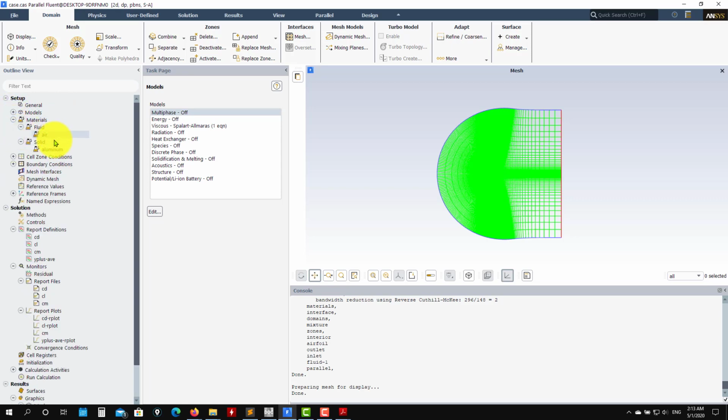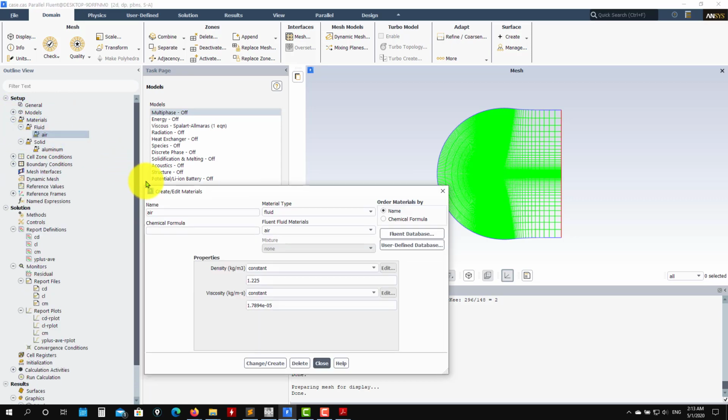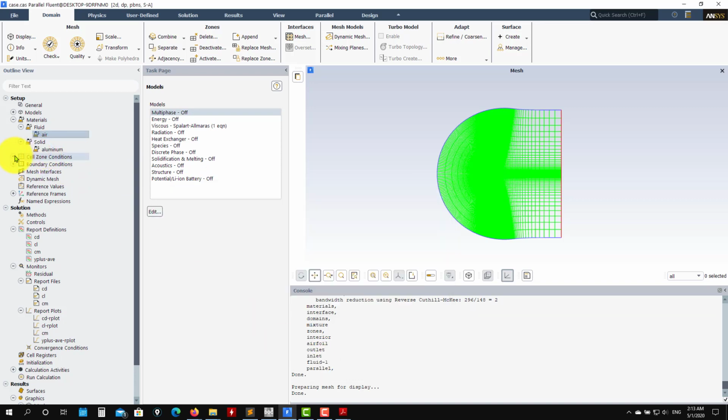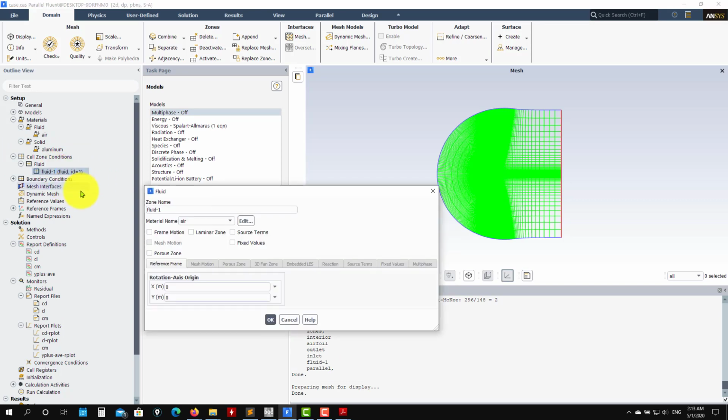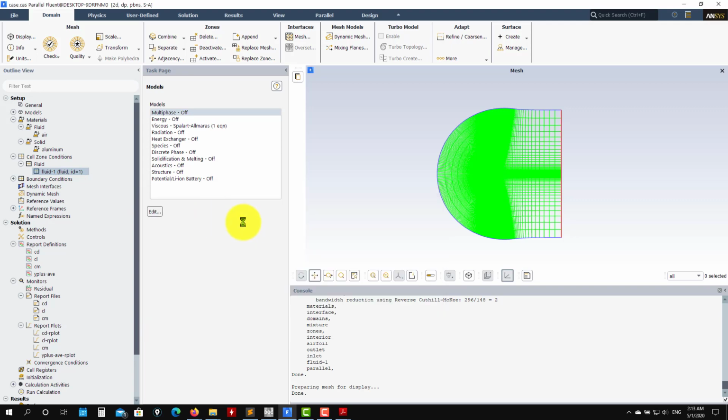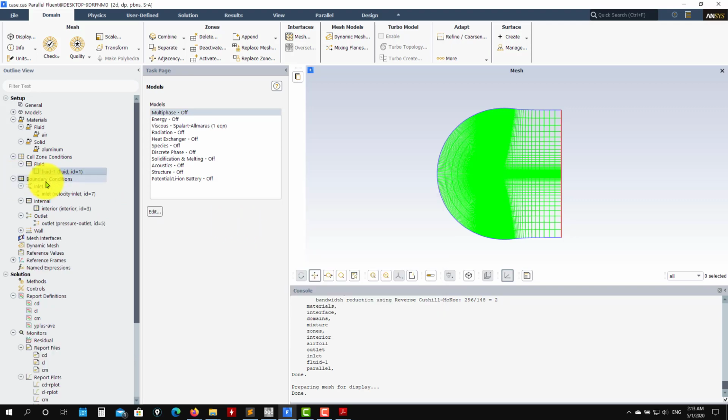Then we go to Materials, where we choose our working materials. Let's use air, standard conditions. We don't change anything. In Materials, here you define your materials. You have more than one, and you choose your material from there. And then we go to Boundary Conditions.